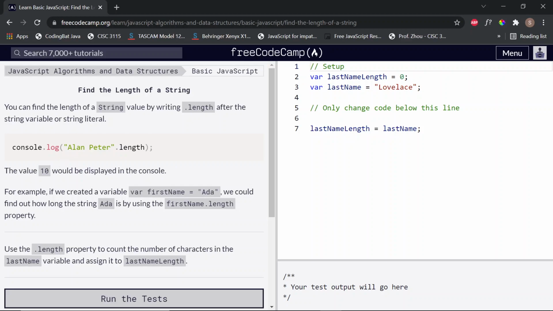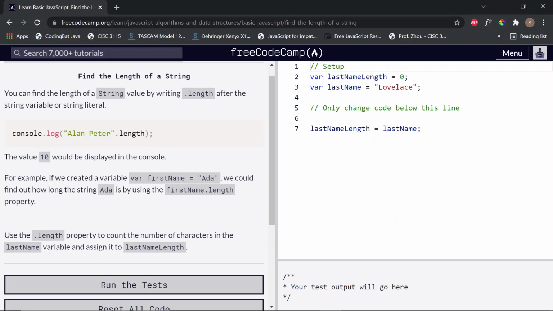So this is basically, if you count the number of characters here, including the space, you should get 10, right? So 1, 2, 3, 4, 5, the space is 5, 6, 7, 8, 9, 10. 10 characters. For example, if we created a variable firstName equals to Ada, we could find out how long the string Ada is by using the firstName.length property.